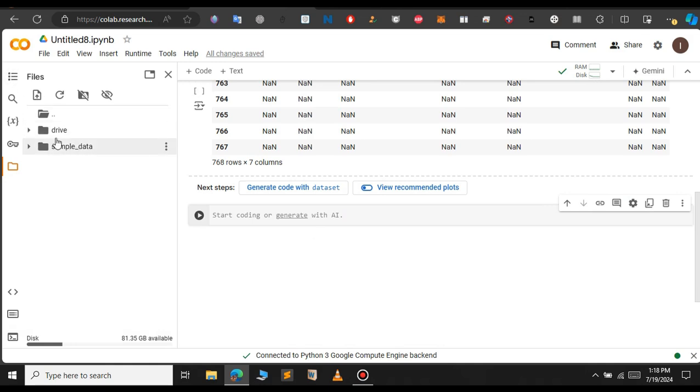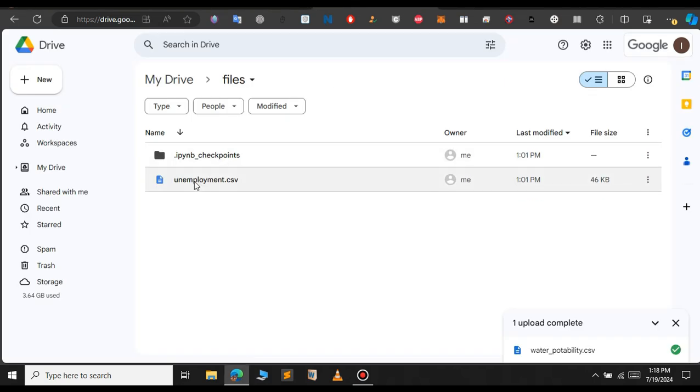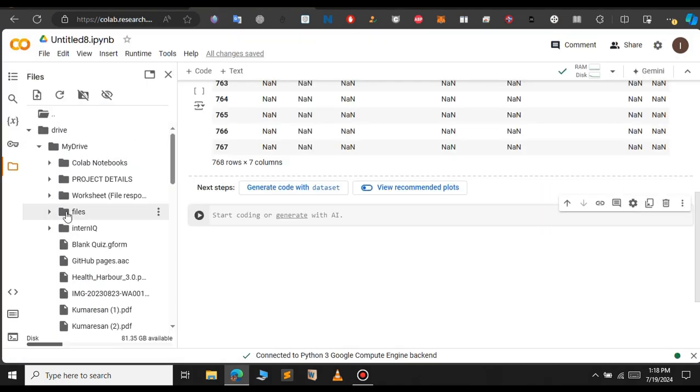If you open the drive and under the My Drive, you can see all your files. So our dataset is located in the files folder. Let us see that now. If we expand the files, you can see that we have our dataset.